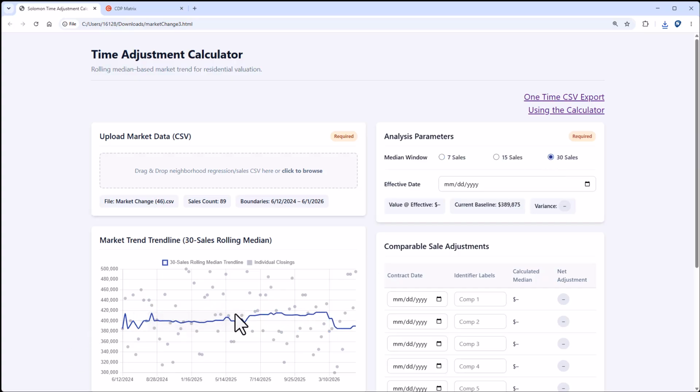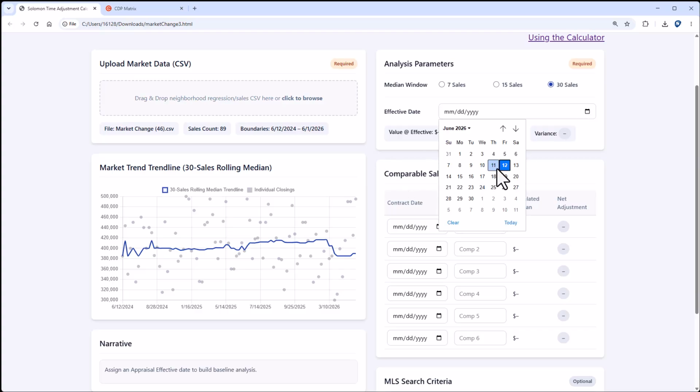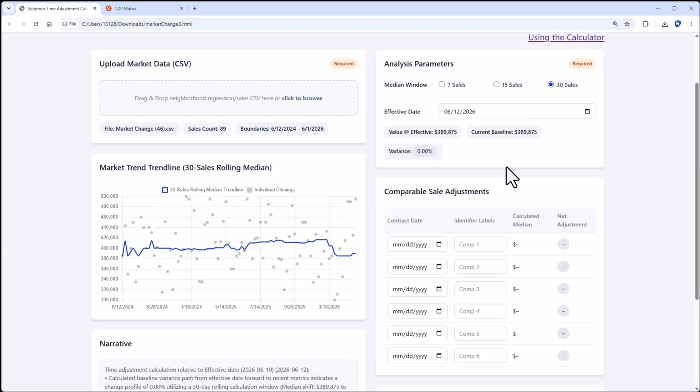And the result here is that we've got this market that took a dive after February, then it kind of stabilized. I think there must have been an interest rate change, but that's the curve we're going to work with. So the next thing is the effective date. Let's use June 12th.